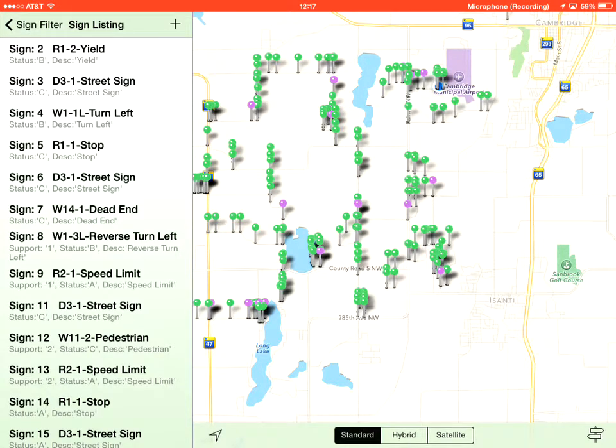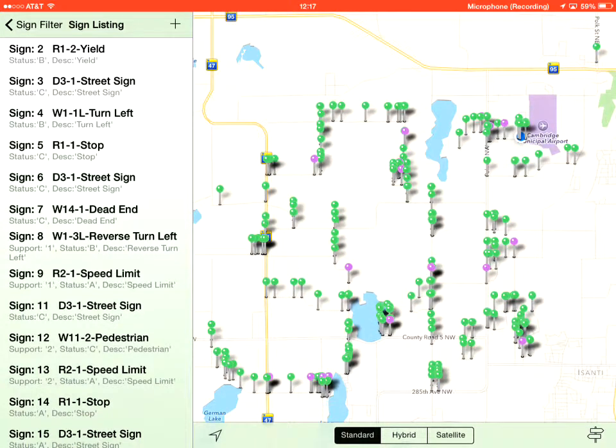When those are loaded, you see both the list on the left and you see the pins representing the signs on a map on the right. In the lower right hand portion of this screen is an icon that looks like a left and a right arrow on a post in the lower right corner. I will select that. It zooms in so you can see all the signs in your viewing area that are listed on the left-hand side.